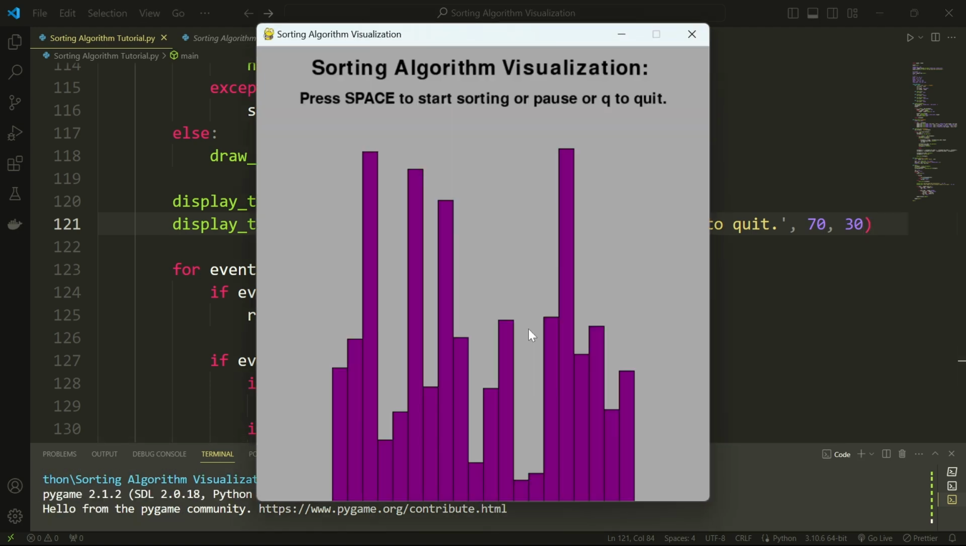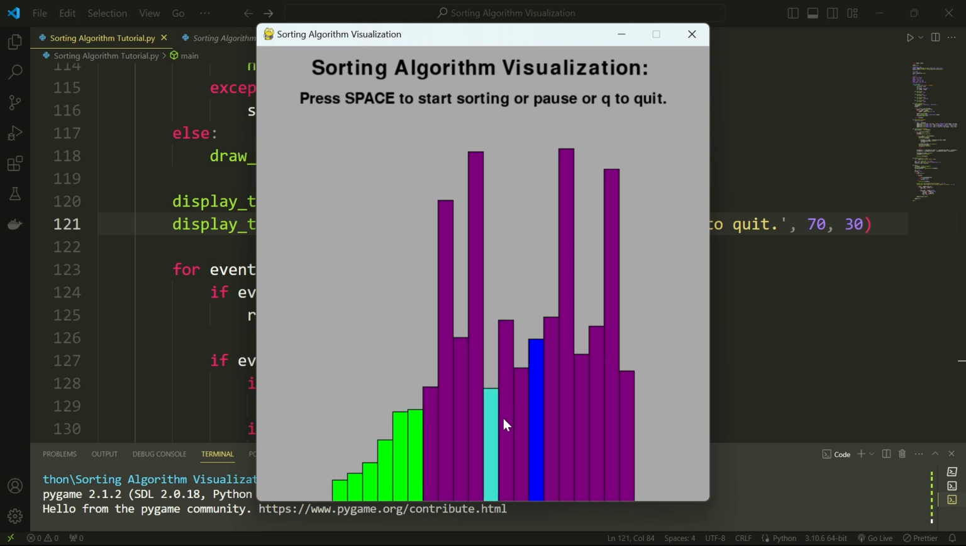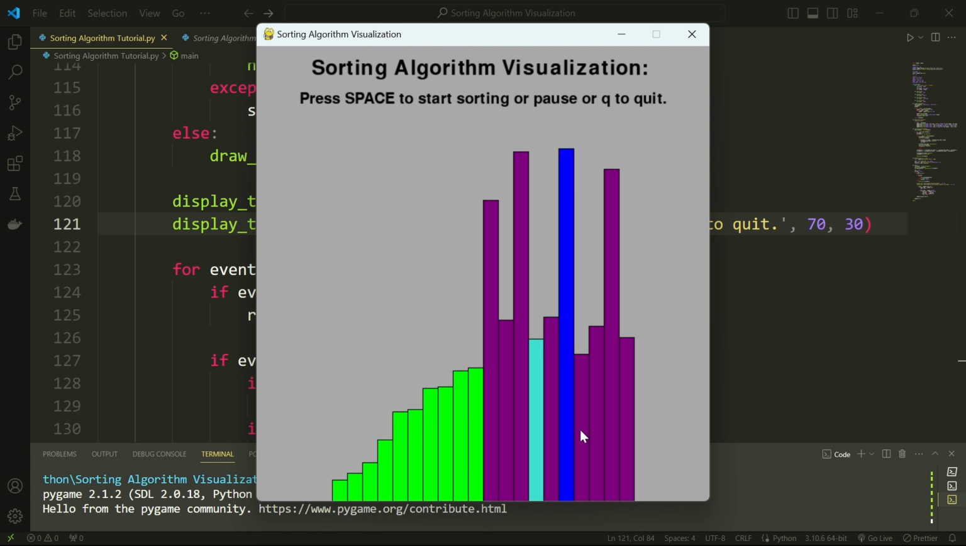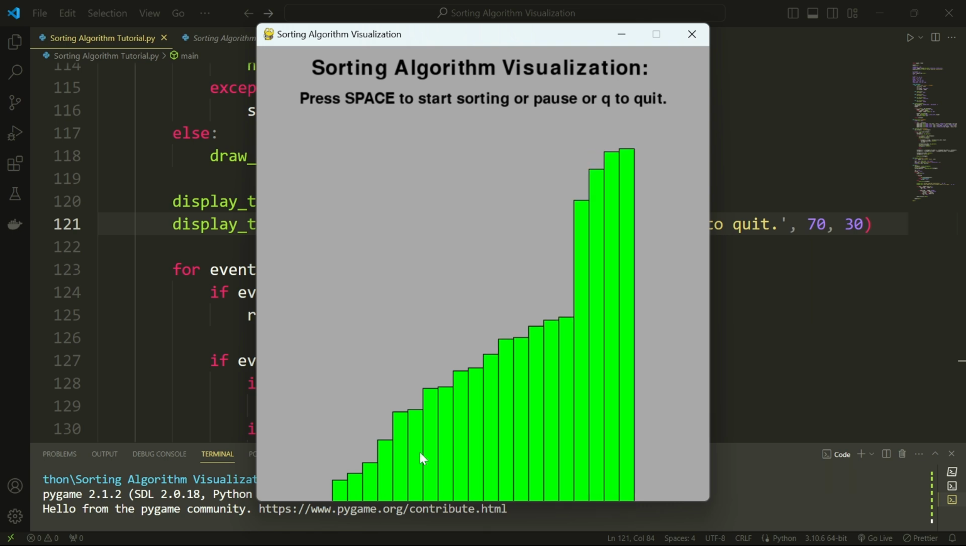Okay, so if I actually run this now, we have our sorting algorithm visualization project complete, right? It's going to have a title, then it's going to say press space to start sorting, or pause, or Q to quit. If I press the space, it starts sorting. We can select each rectangle based on what we're doing with it. So if we're just unselecting them, they're going to be purple. If we are currently selecting them, they're going to be dark blue. If they are the smallest rectangle, they're going to be light blue. And if they are already sorted, they're going to be green.